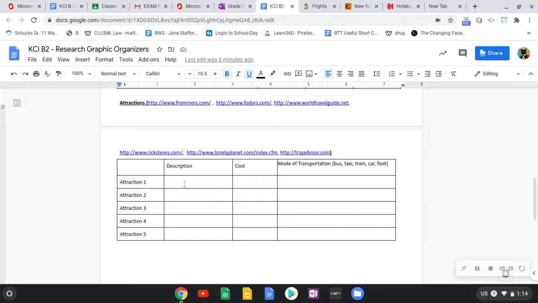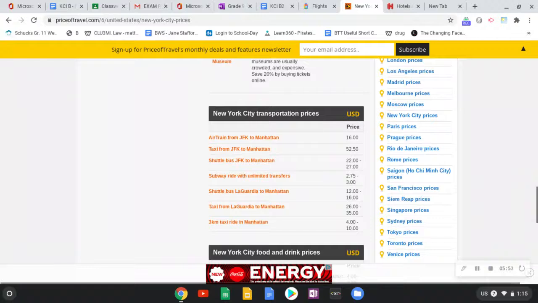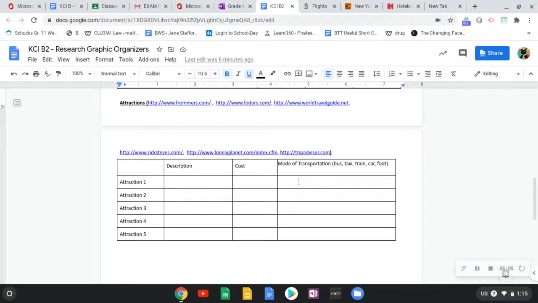Tell me what it is, how much it costs to do it, and how would you get there. So are all of your attractions close to your hotel? Could you walk? That's free. But for a big city like New York, you may have to take a subway or a taxi ride. So you'd have to note that information here. And that information is in Price of Travel as well. So maybe you have to take a lot of taxi rides around New York. Well, a 3-kilometer taxi ride will cost you $4. So just make note of that information in this section too.